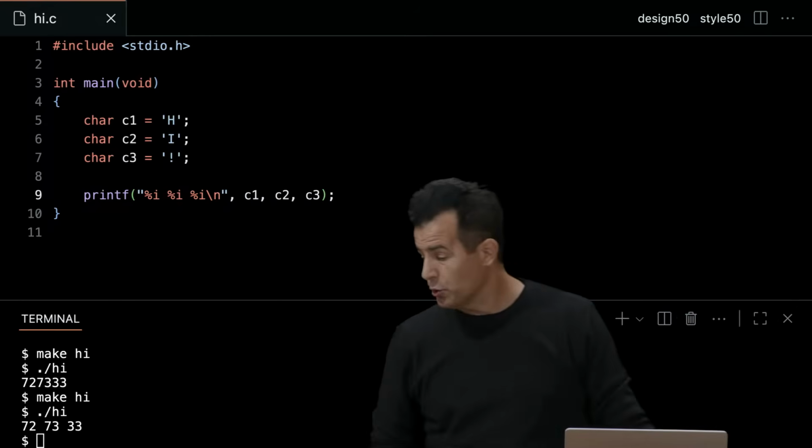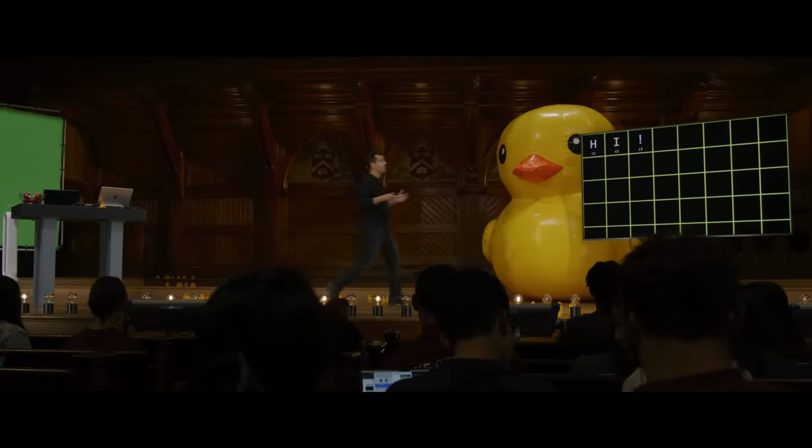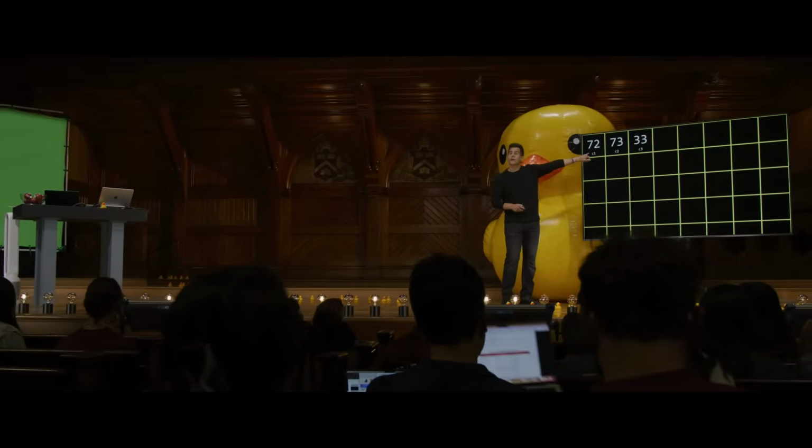All right, so that just proves that what I've claimed is the case, that there is this equivalence between the characters and numbers, is actually the case inside of the computer's memory.